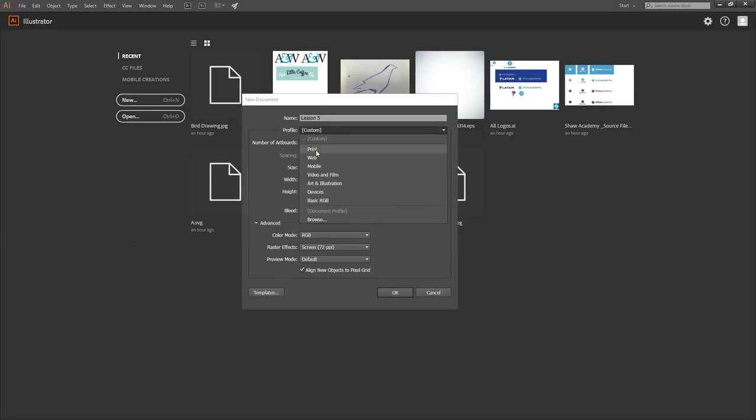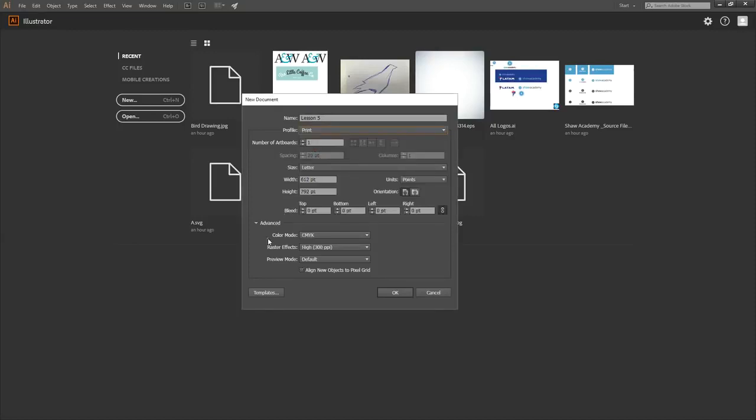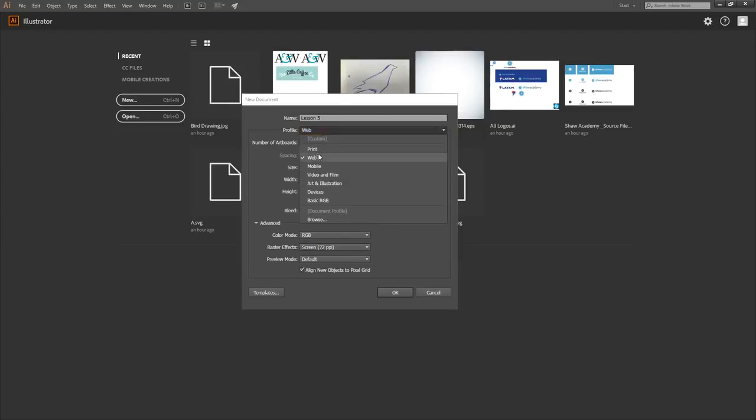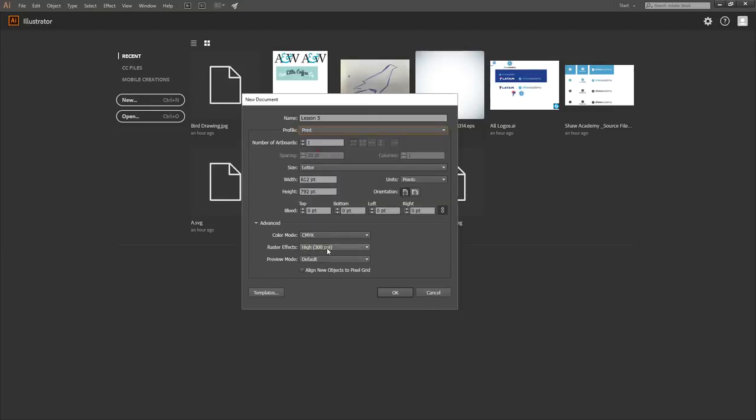Because when I click on print now, you can see that my color mode automatically goes to CMYK because it's for print, of course. If I put that to web, it will go to RGB. And you'll notice then as well, my resolution goes down to 72 ppi. If I go to print, notice how it goes to high 300 ppi as well, guys.